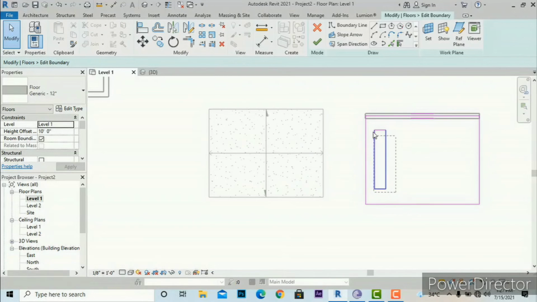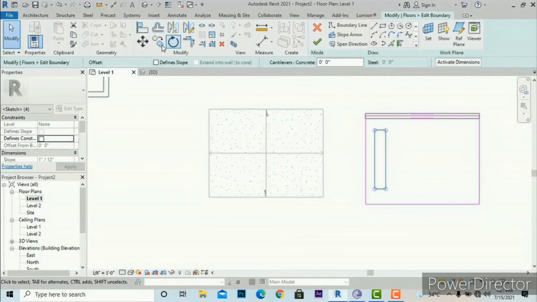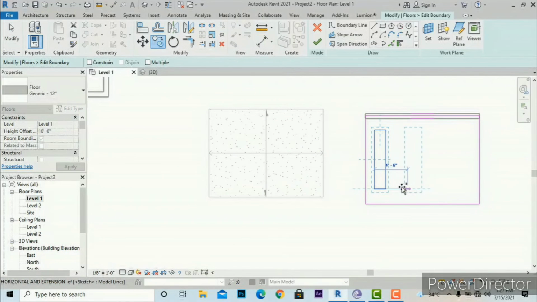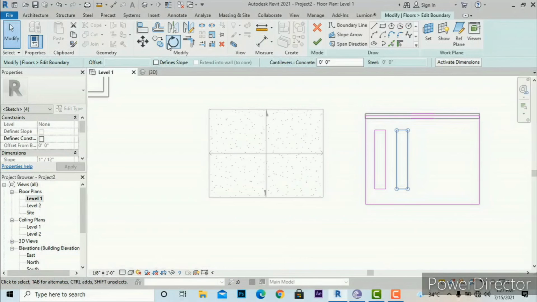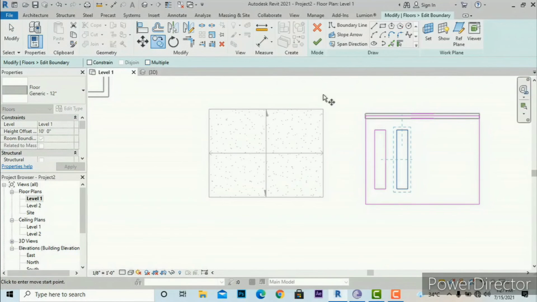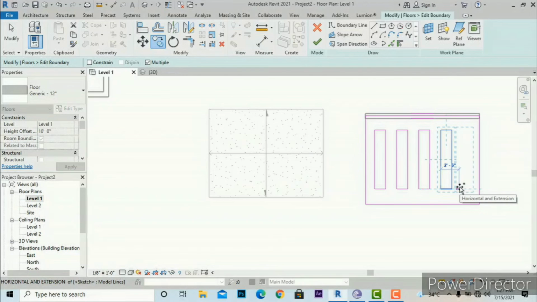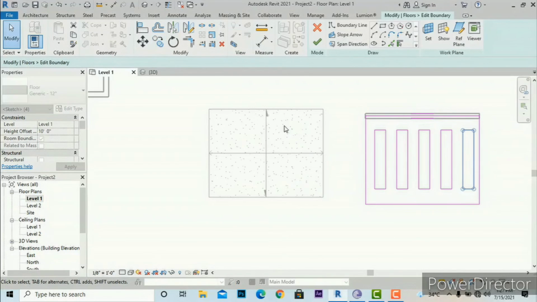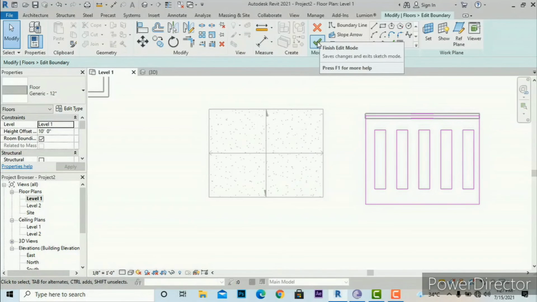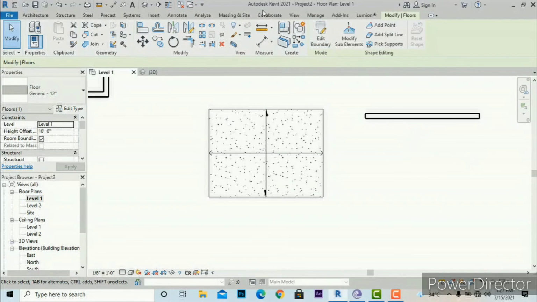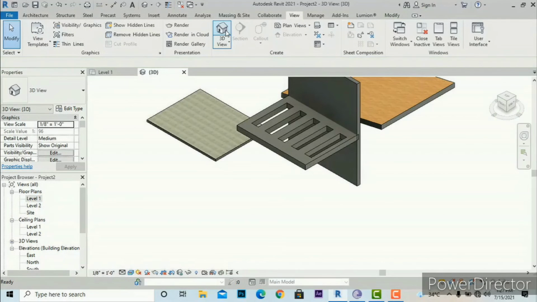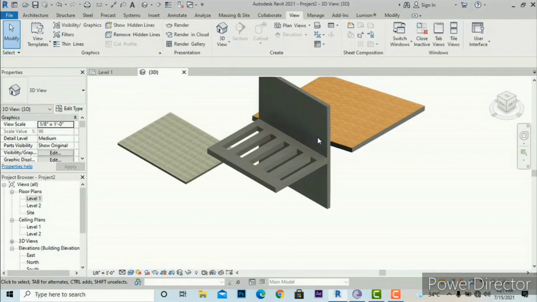I'm going to make a rectangle to create a hollow part in this. So I'm going to select this rectangle part, and I'm going to make a copy of this to create pergolas, and you have to create multiple copies. So I'm going to select multiple here, and you can create multiple copies of this, and you can go and finish this edit mode. After this, I will go to my default 3D view, and you can see that a pergola has been created with the help of this floor.